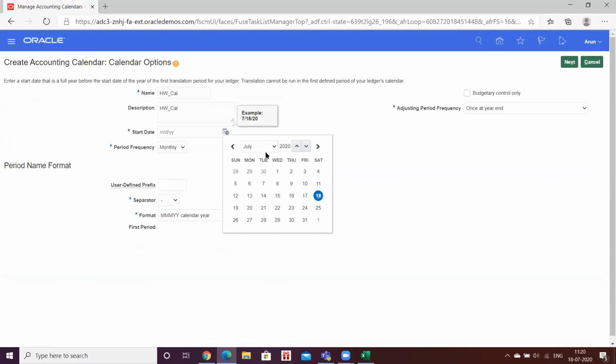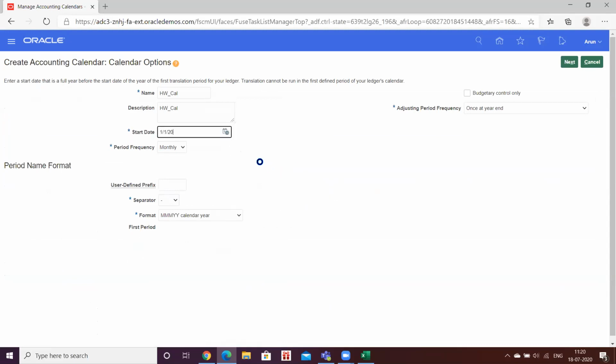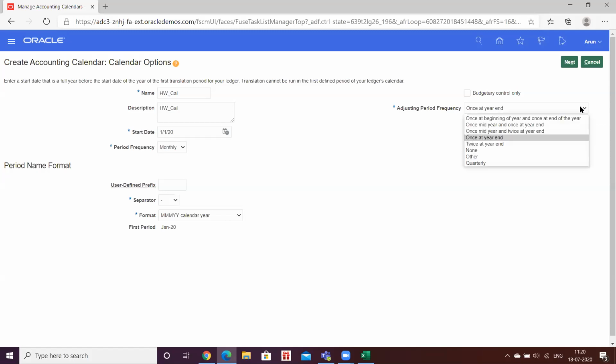So I'm giving, for example, January to December, normal calendar year. And system has already suggested me to go with one at the year end. So this is adjusting period where if you want to pass any adjustment entries, we can have it at mid-year at once, or if you want to have beginning year. So we have basically different options to choose. So I'm choosing once at year end. And I'm clicking next.